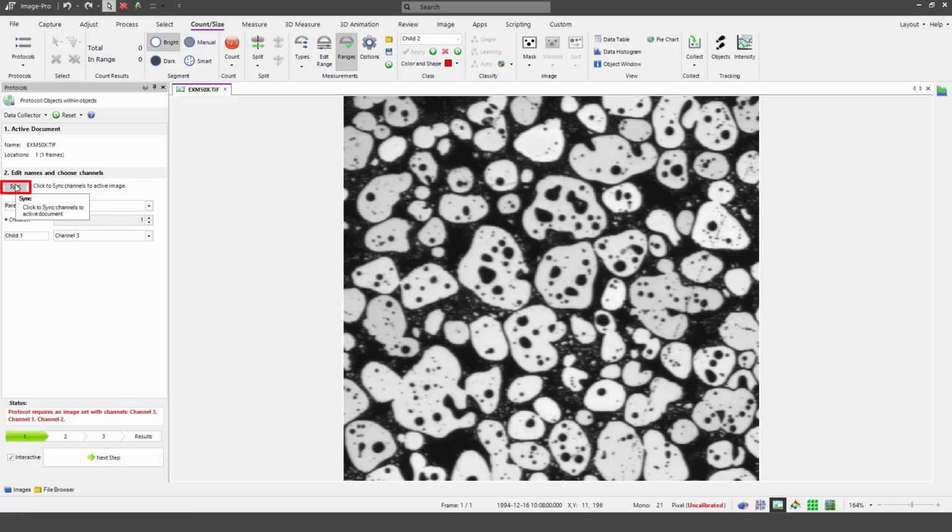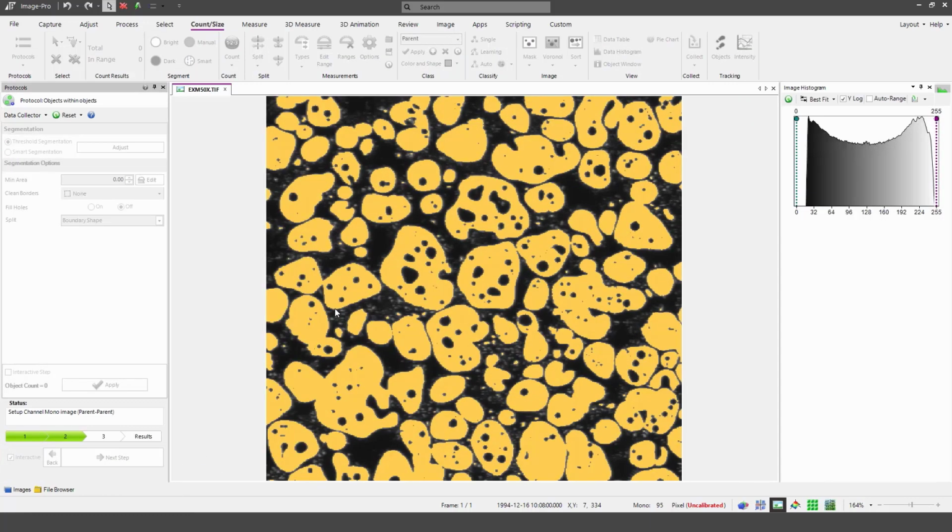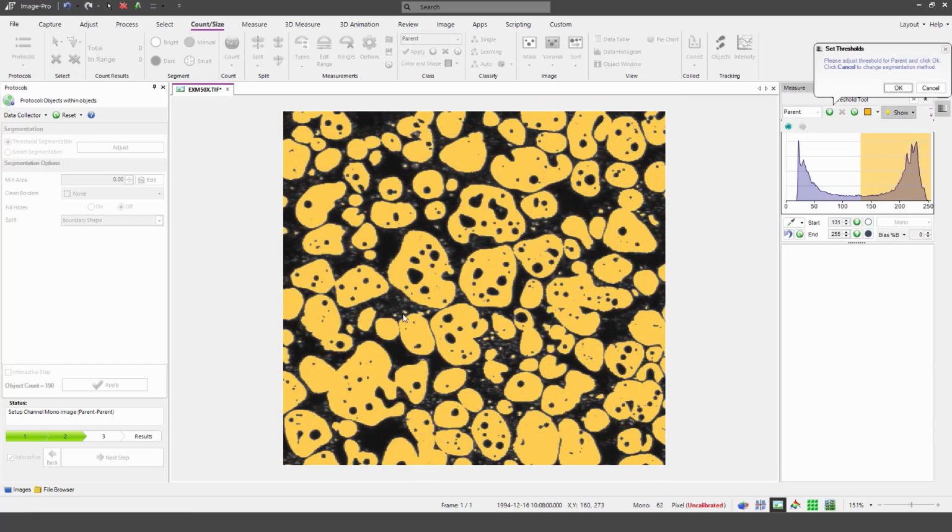And I'm going to click Sync. When I do this, the protocol becomes aware of either my image name or the channels of a multi-channel dataset. In this case, both the parent and the child are the monochrome image. With the interactive mode selected, I'm going to hit Next Step. In step 2, I'm given the option of segmenting out my parent objects, the white blobs.